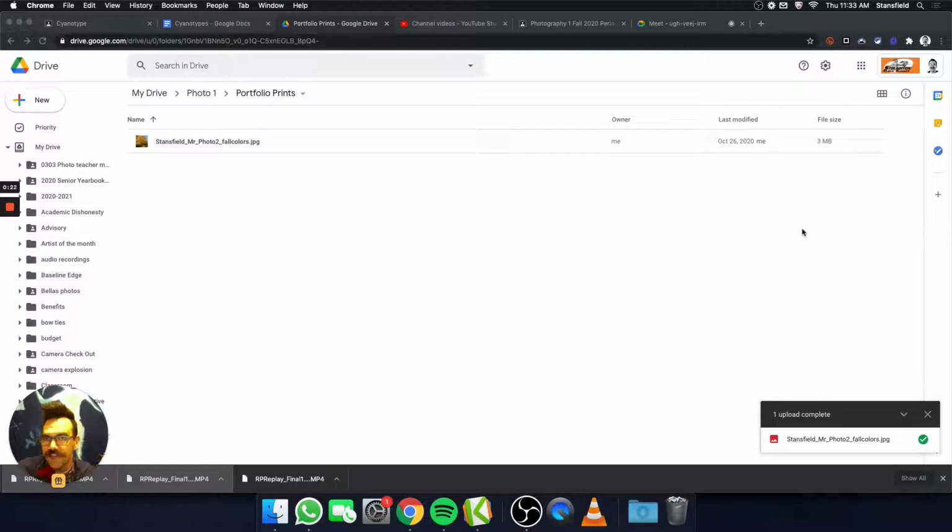You're going to navigate to the folder that the photo is in. In this case, you can see here in my Drive, I've got a Photo 1 folder. You should have a Photo 1, Photo 2, Photo 3, whatever class you're in. And then here we're calling this project the Portfolio Prints. I'm asking students to resize an image so that it can print perfectly on a 4-inch by 6-inch printer. And so here's how we're going to do that.